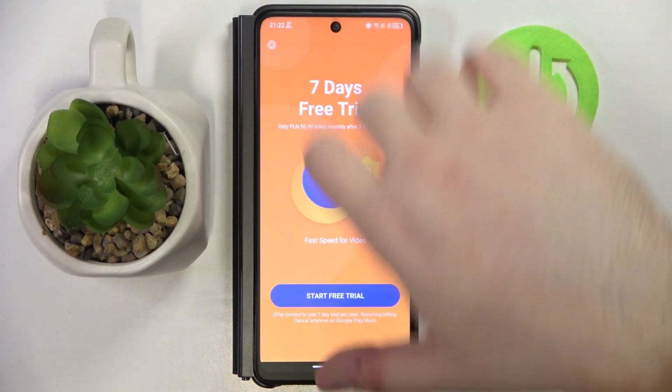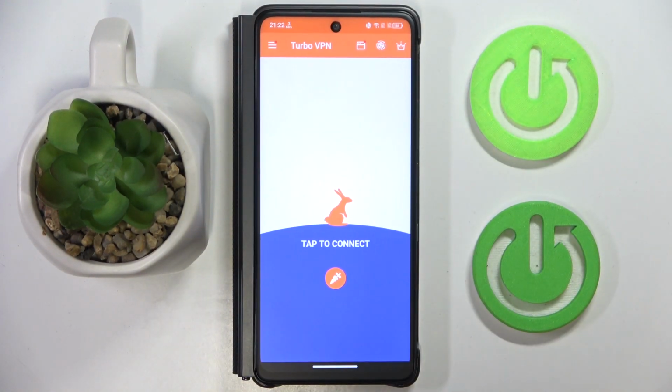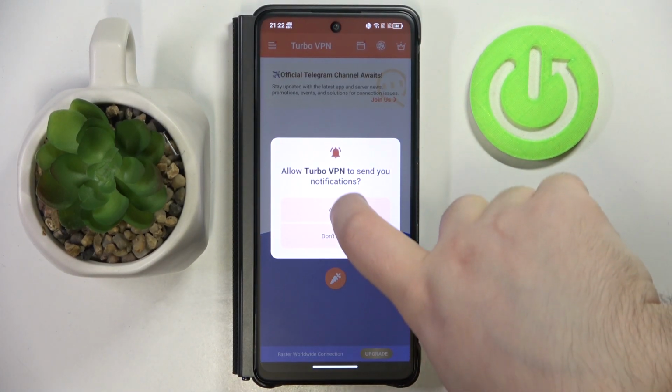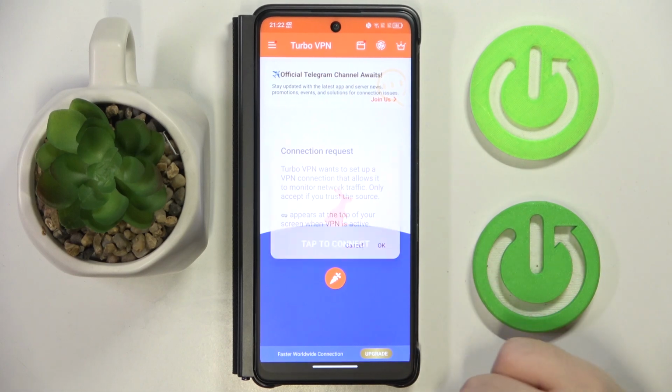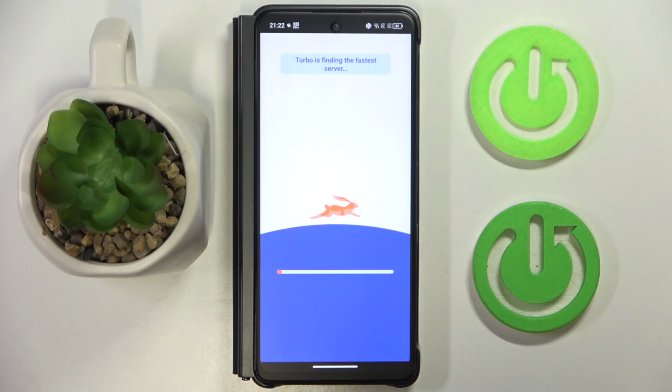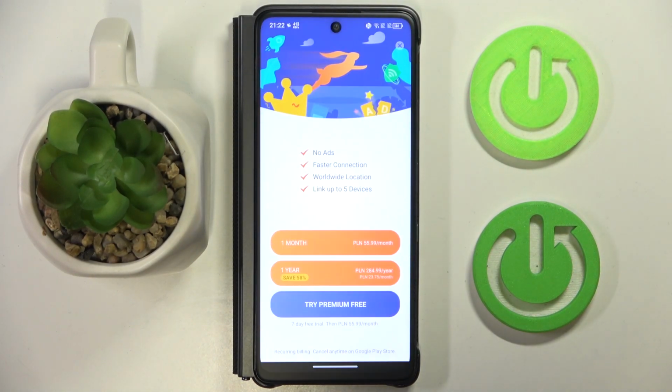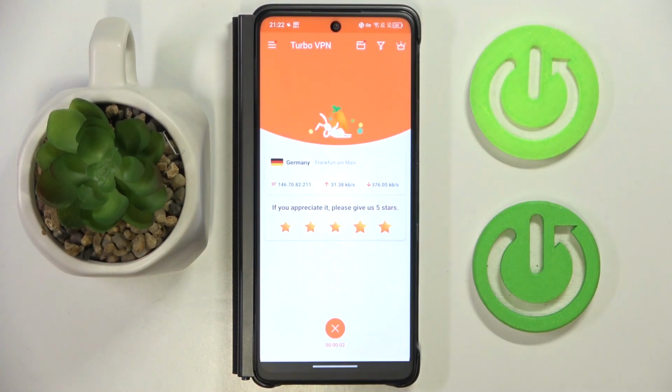And now you can close this ad and click allow. Now click consent and you can click on this button to start your VPN and then click OK. Now you can close this ad, and as you can see I'm connected to VPN in Germany.